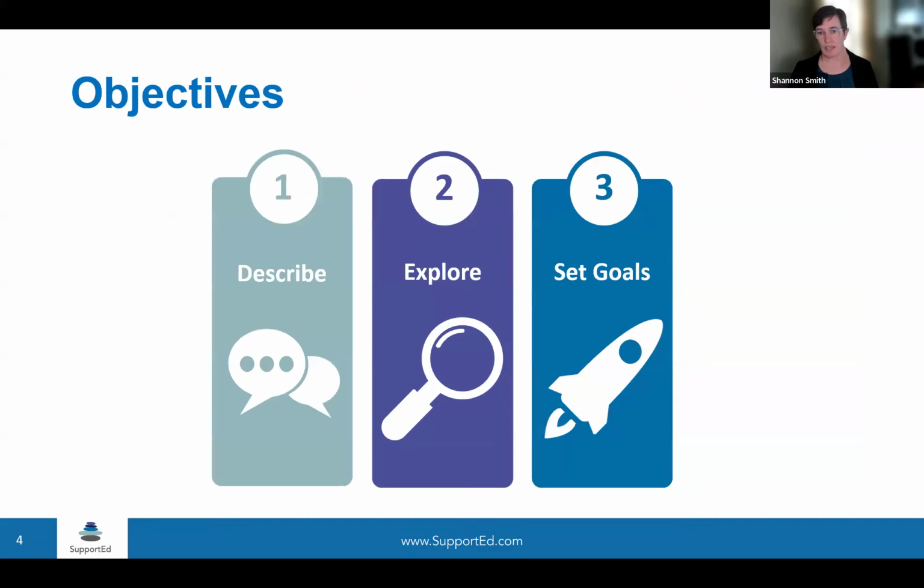As I said, we're going to take an overview of scheduling by describing some considerations for strengthening multilingual learner programming, then exploring some strategies to strengthen scheduling for multilingual learners through some case studies, and then finally giving you a chance to set some goals to strengthen the scheduling in your multilingual learner programming.